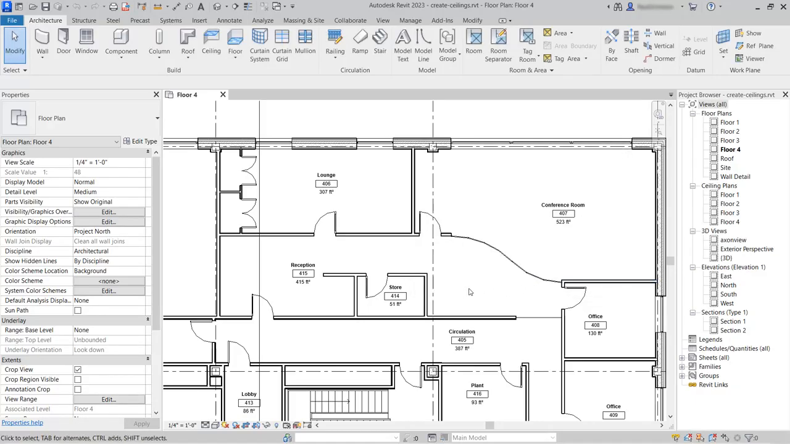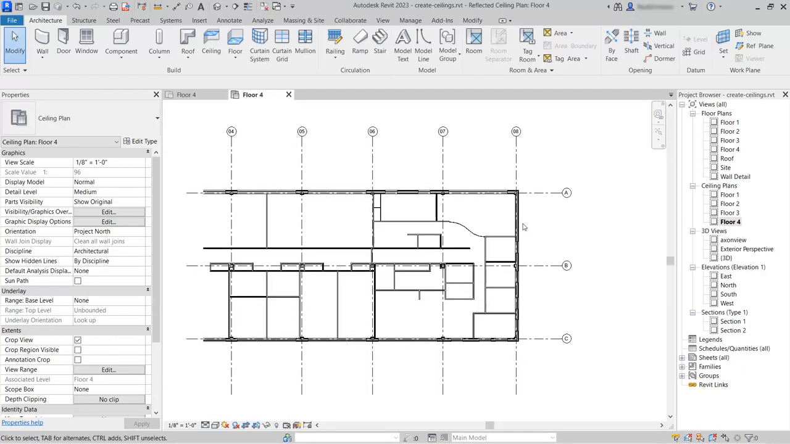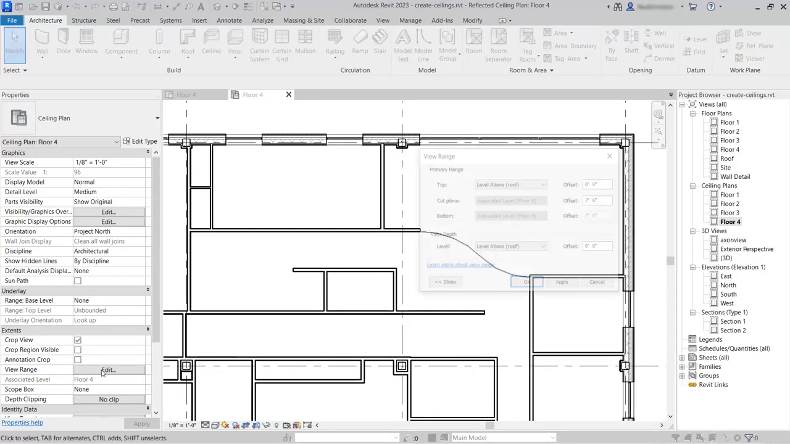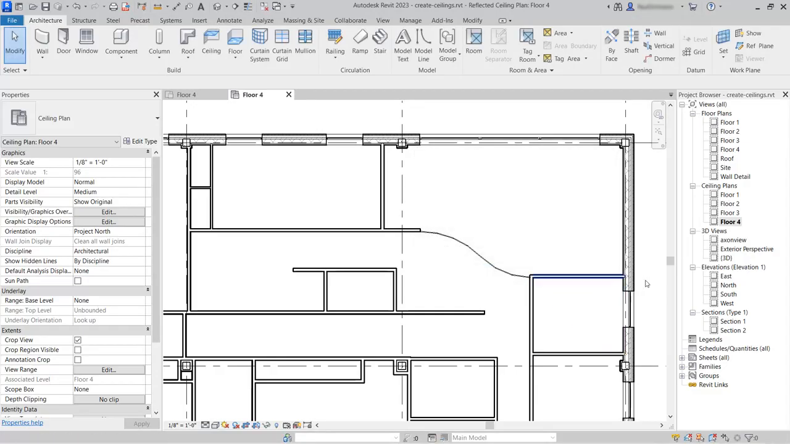So when creating ceilings, it's best to be working in a ceiling plan view. So from the project browser, we'll open up the floor 4 ceiling plan view. And now we'll look at the view range settings of this view. And we can see that we have a 7'6" cut plane. And as it's a reflected view, we'll be looking up from this height, and therefore the ceilings will be visible within these views. So I'll click Cancel to close this.